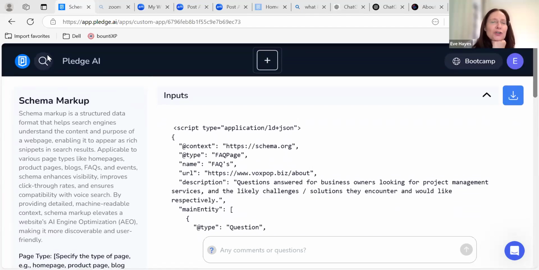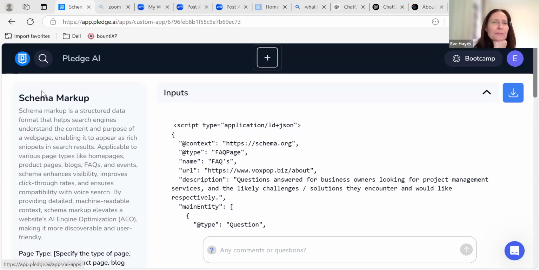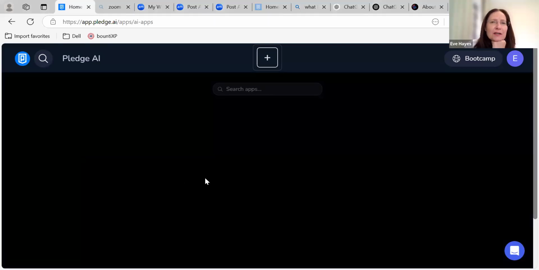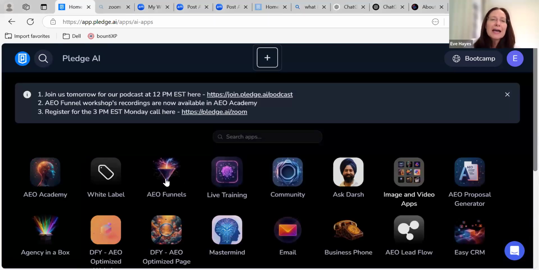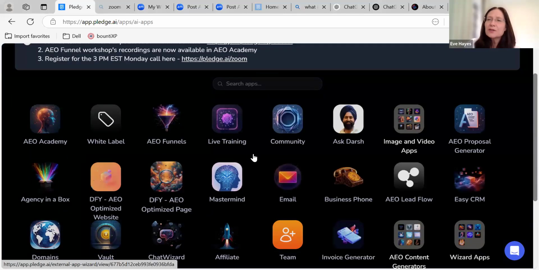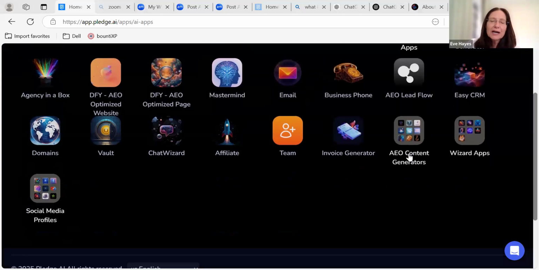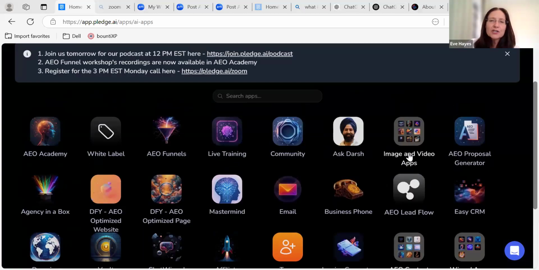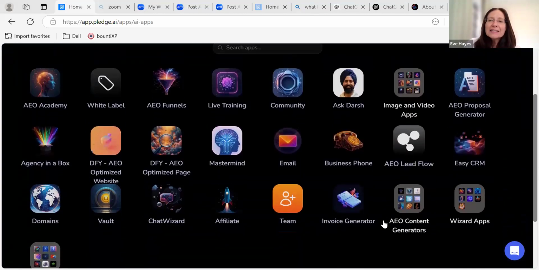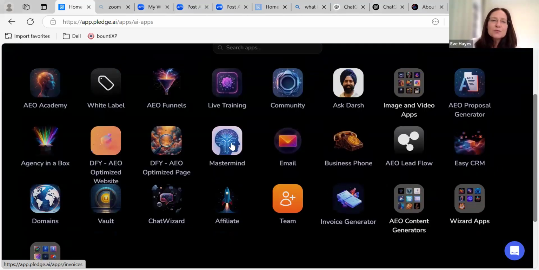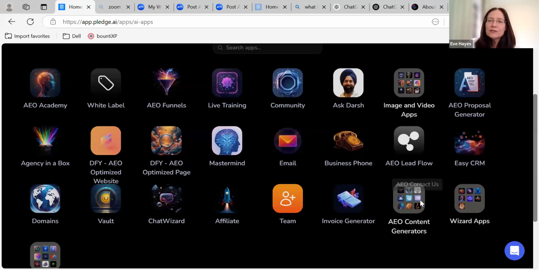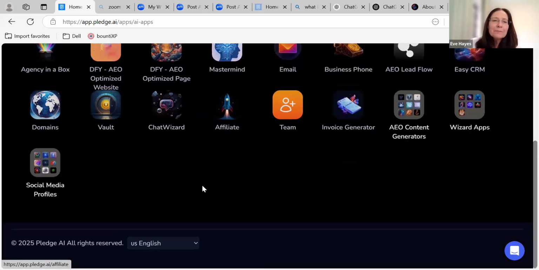So I just wanted to show you guys this is Pledge.ai, and it's got a whole bunch of apps. I'm just sharing my subscription with you guys, and these are the general apps, Darsh. And inside here is the AEO content creator, and this is where it can do it for you.